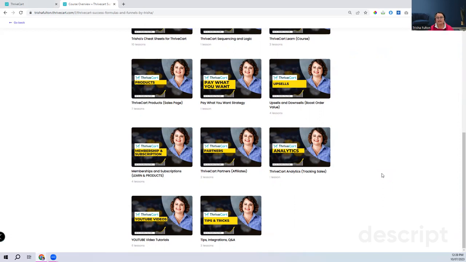Next one, analytics. This is where you see how much money you've made, how many refunds you've had, and the overall analytics of your page, each checkout page, and your overall account.